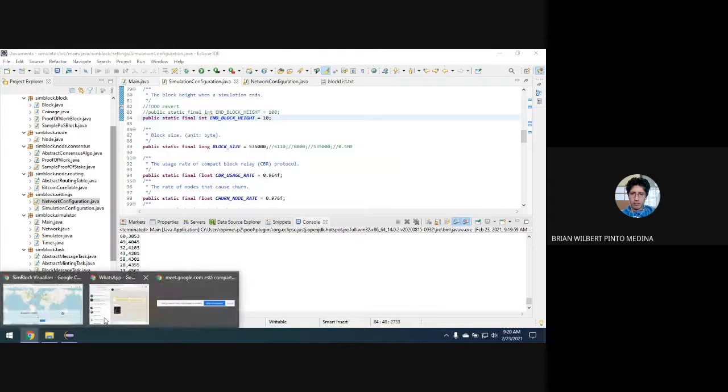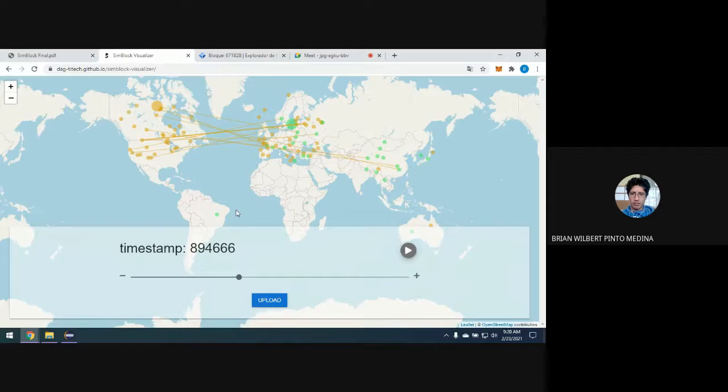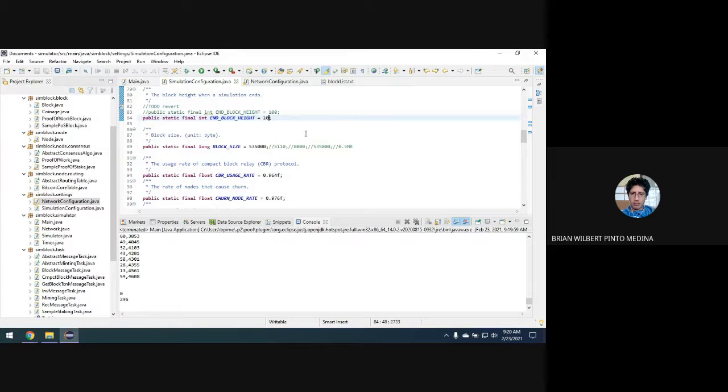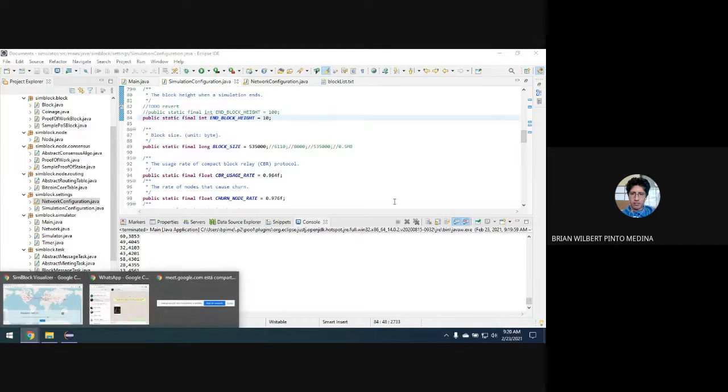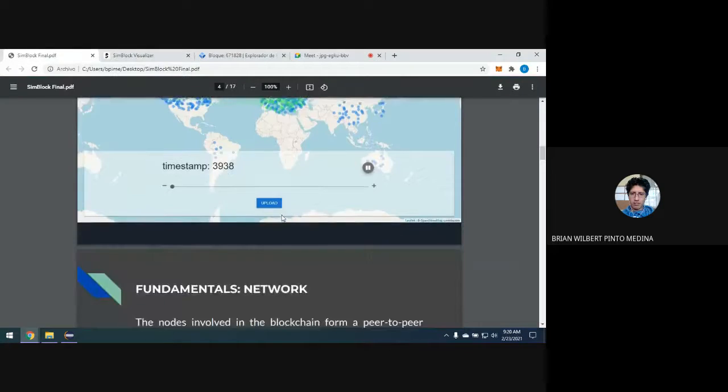Back in the visualizer, we can appreciate how it is spreading in all the network. This worked for me to learn how the nodes are propagating with these parameters. We can configure different scenarios. We are talking about all these parameters and how it works.